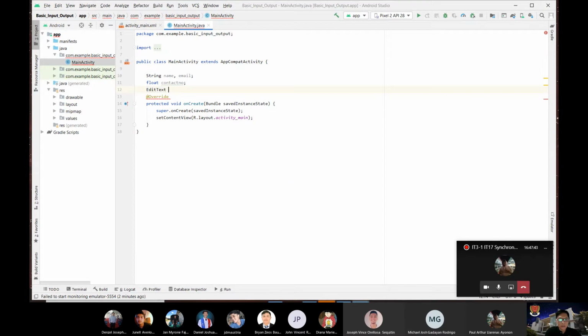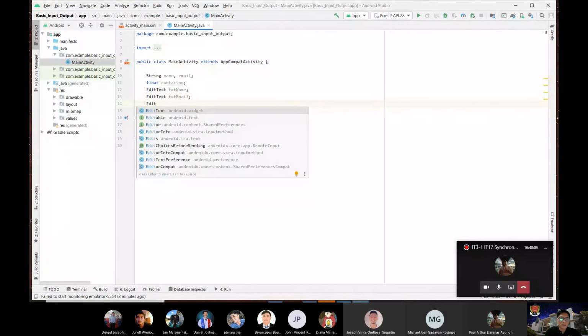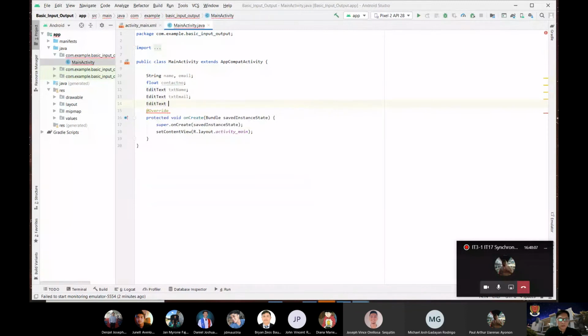So EditText. The name of our component is txtName, right? And then EditText txtEmail. Case sensitive this. And then EditText txtContact. We used contact. Okay.